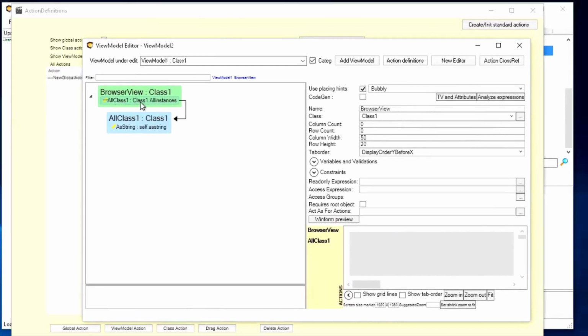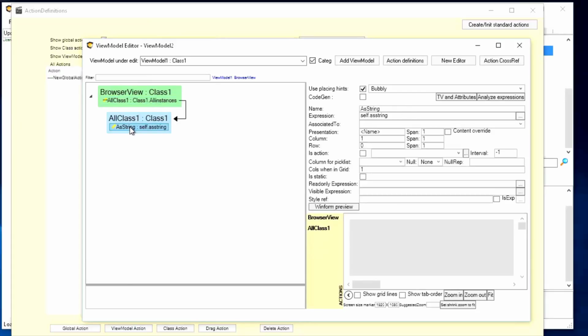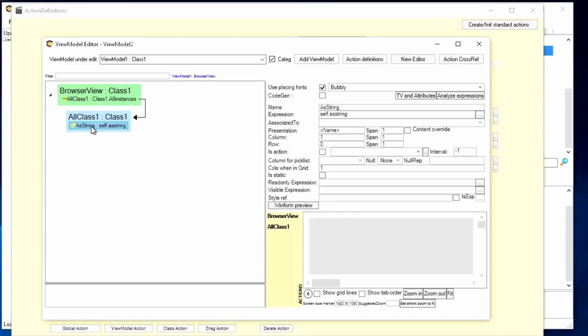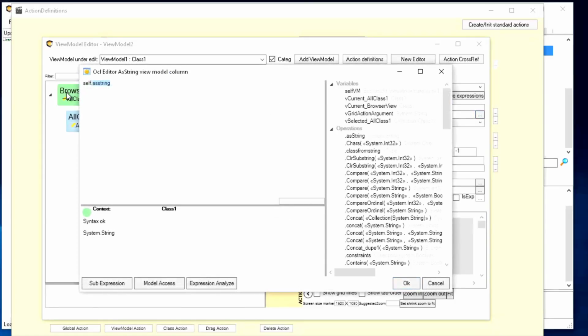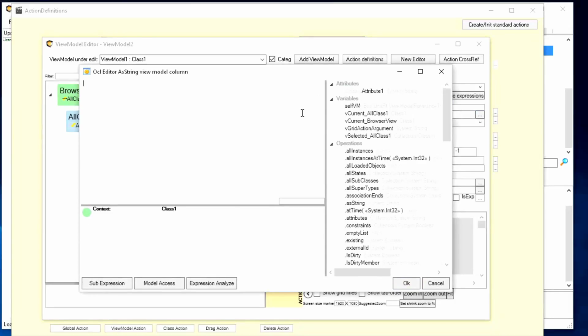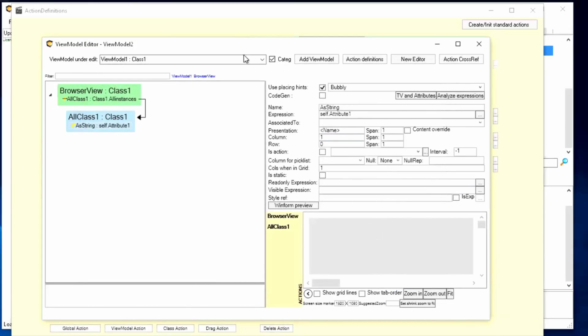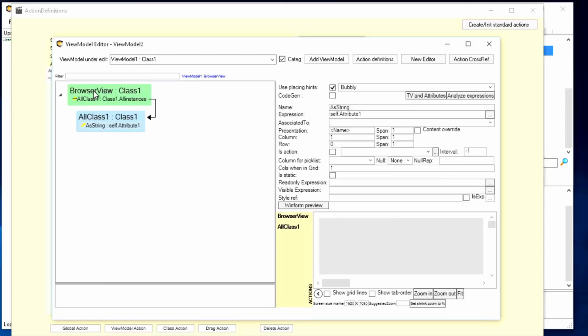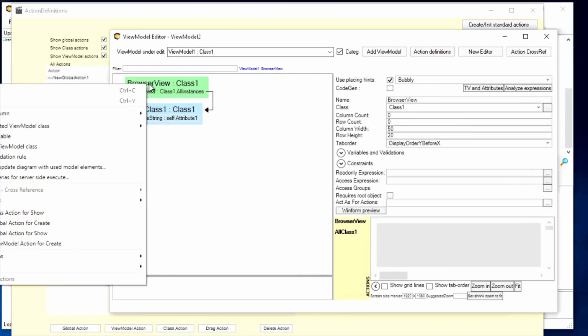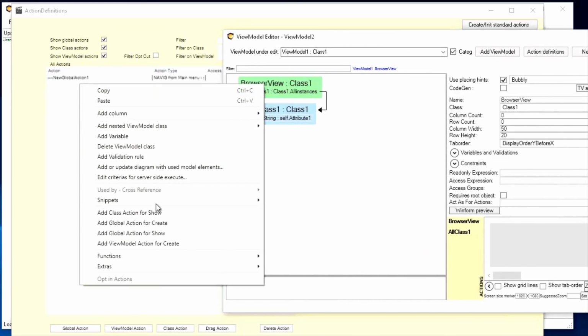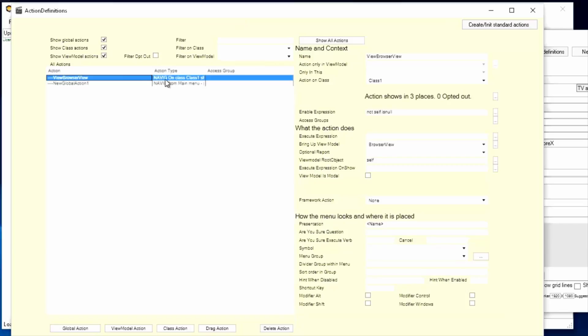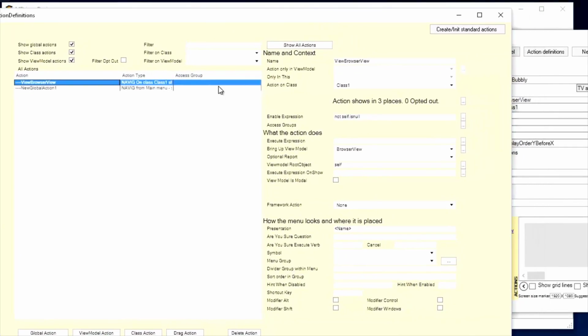What it does is add a generic column with class all instances, and it states the something showing class 1. So let's change this expression to, what do we have? We have the attribute 1, like that. So this would be a good view to show from the main menu. So if we just stand on it and say add a global action for show, what happens then is that this action was created. Let's see what it does.